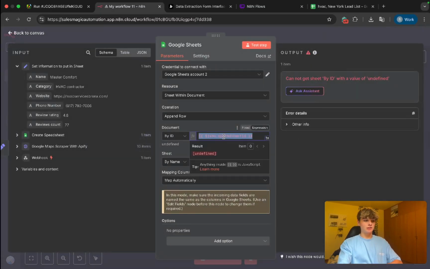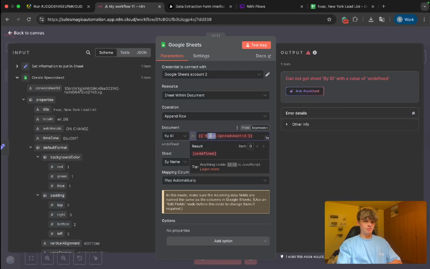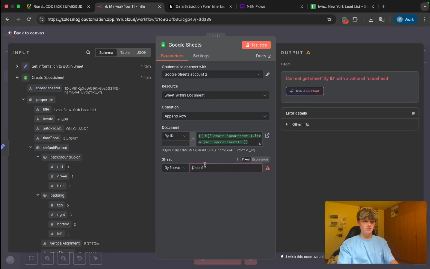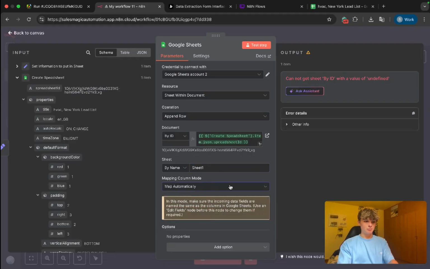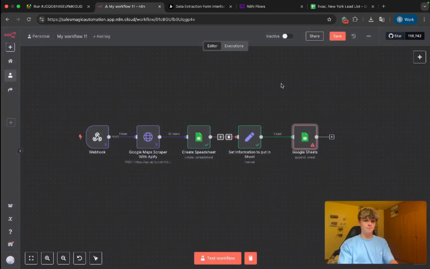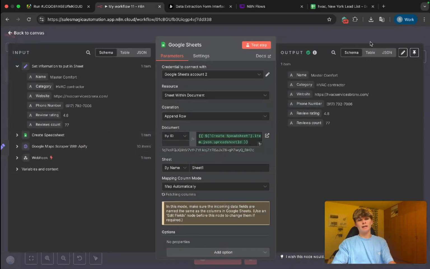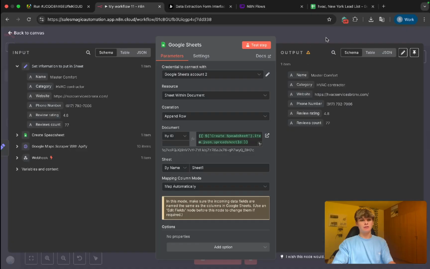we need to change this because we've added that set node. Let's remap this. Google Sheet ID, map it there. We're going to still keep this at sheet 1. Oh, 1, there we go. And then map automatically. Let's run this.